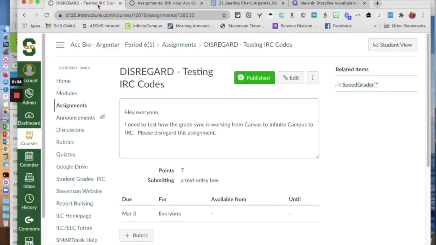Okay, so you want to create an assignment in Canvas because you like to grade homework or classwork or practice in Canvas, and you want those grades to sync back to Infinite Campus, which then will sync to IRC. There are new codes that should have been shared with you of how to score them in Canvas.